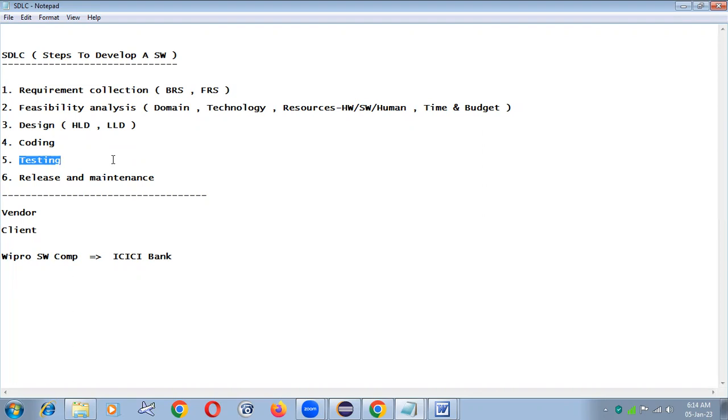Without any tools, if you conduct a testing, that is called manual testing. With using tools, if you conduct a testing, that is called automation testing. Here in the automation, we are going to cover Selenium with Java. Java means only the core Java. No need to go with any advanced Java. We need only the core Java.